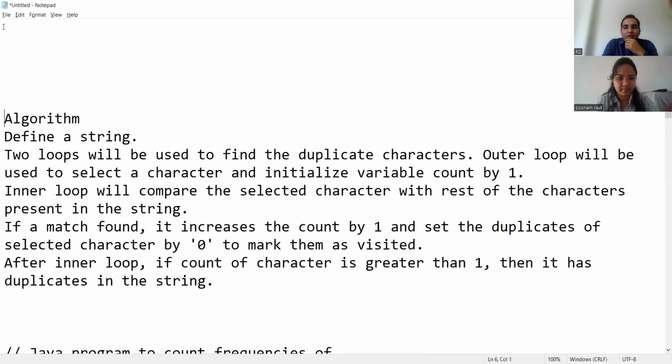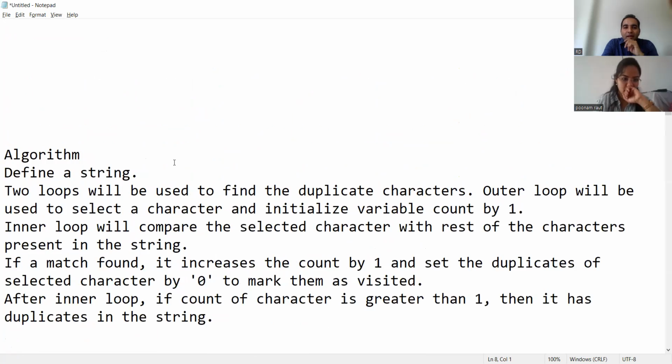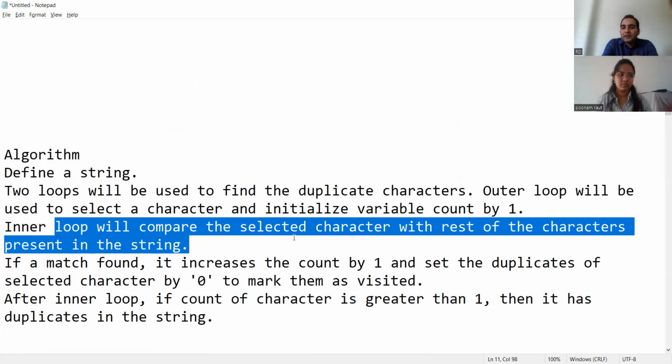Yes sir. Okay. So we are left with 1 minute. I'll quickly explain it to you. This was the algorithm that I was asking about. You'll have to define a string. Two loops will be there. One inner loop will be there, which will compare the selected character with the rest.